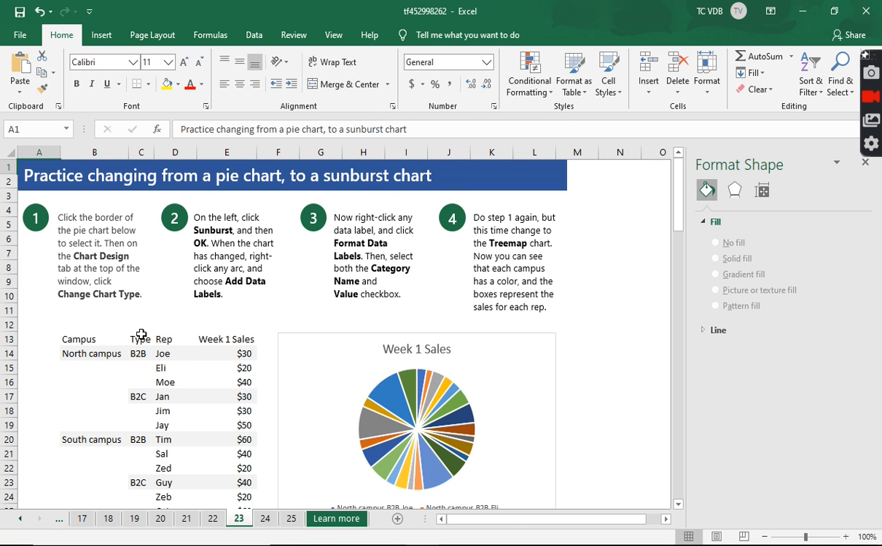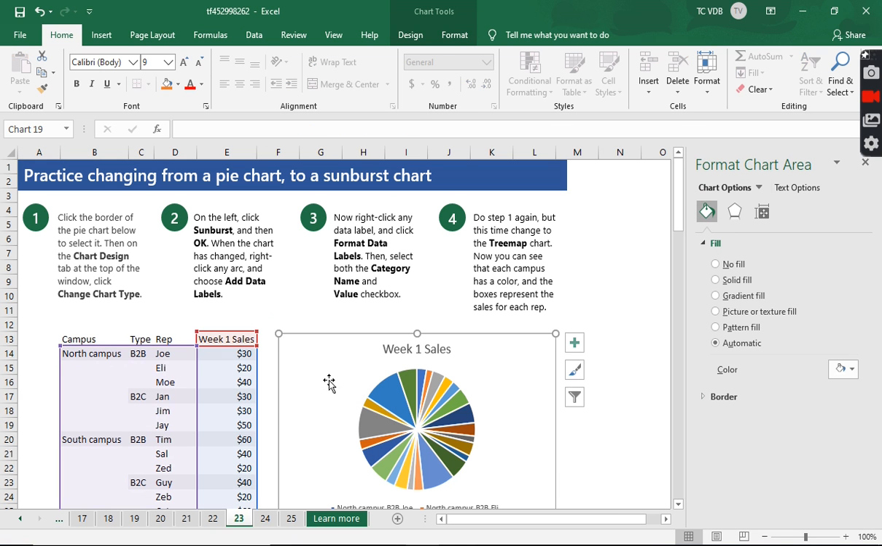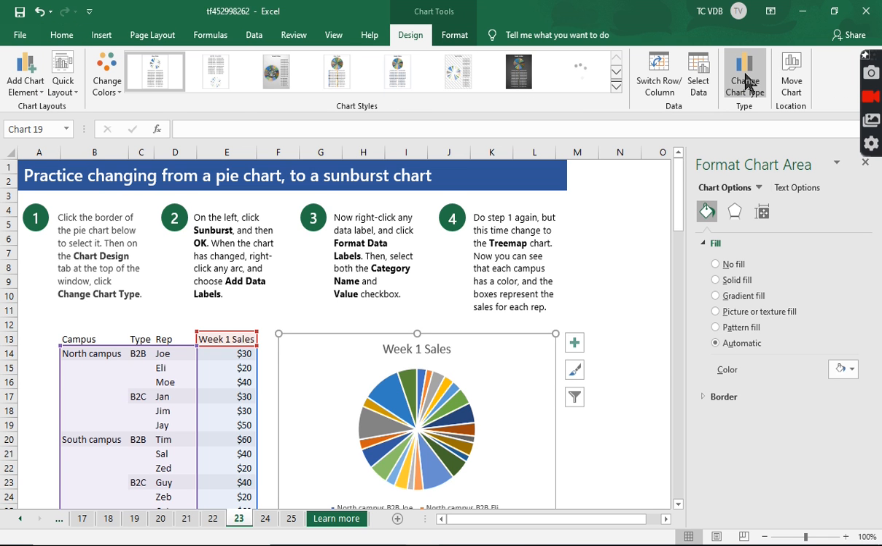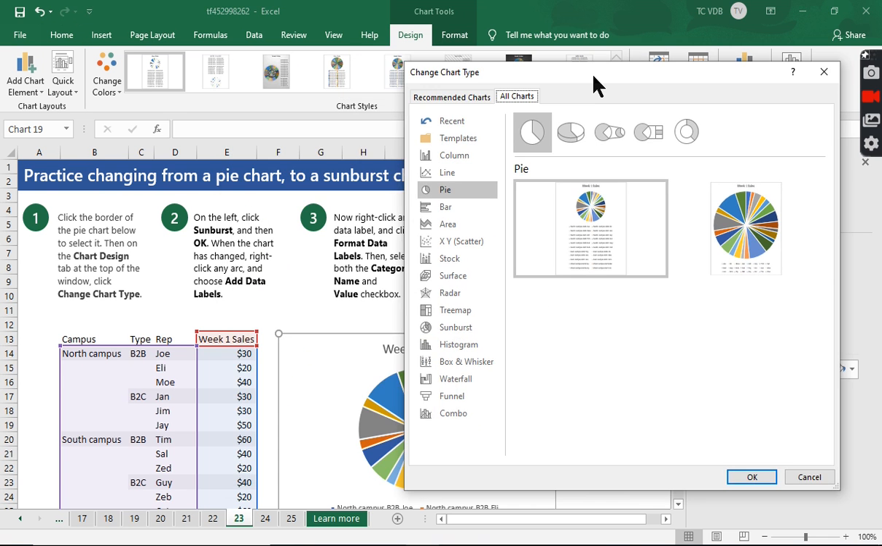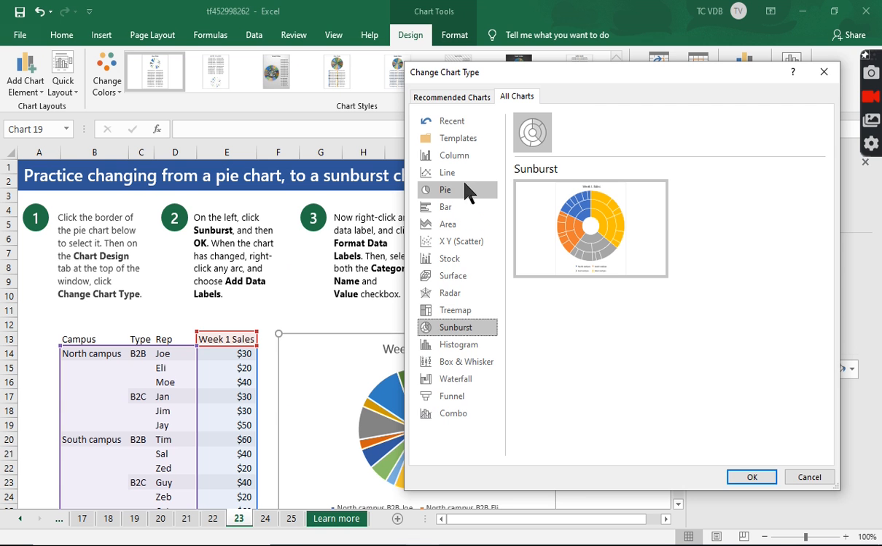Practice changing from a pie chart to a sunburst chart. So click at the border of the pie chart below to select it. Then on the Chart Design tab at the top of the window, click Change Chart Type. Then on the left, click Sunburst. Right here. So it's actually not in the pie chart section. It's its own category.